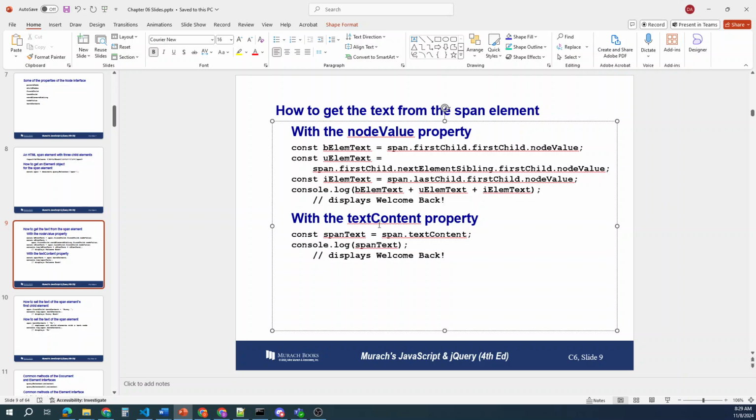But here with this text content that we talked about earlier, this text content will change everything. Here they do a span text, a span text content, and they log the span text, and it displays the welcome back sign. They didn't change anything with it, they just pulled this text content back out. So in the span here, it goes and finds the text nodes in there and pulls that text back out of that span.